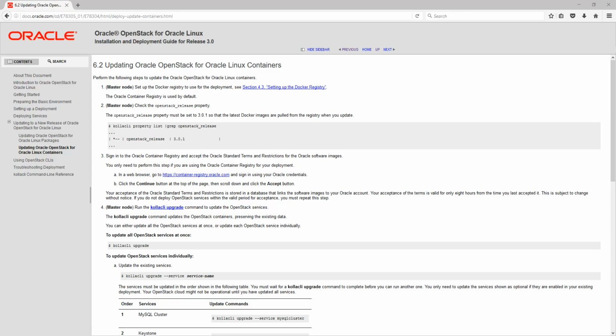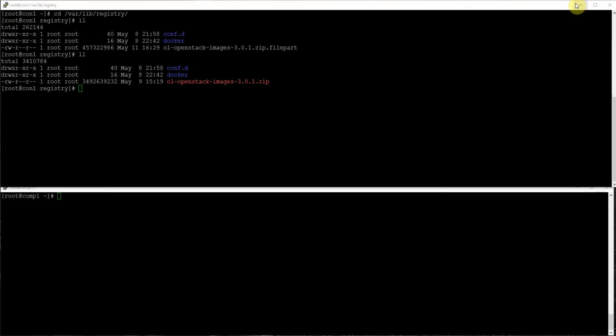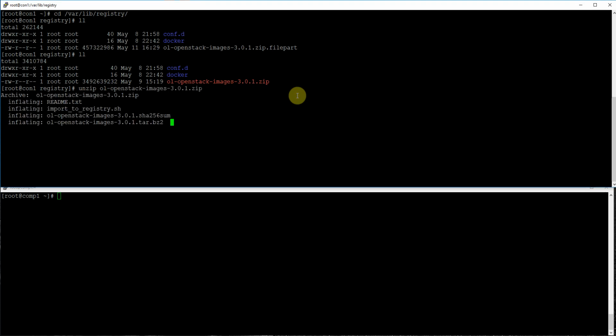So now we'll continue with the update of the Docker containers. First of all, I've uploaded the OpenStack images 3.0.1. I will unzip them. I'll make a short break now and we'll continue with the importing of these Docker images. After the unzip process, we will be importing the 3.0.1 Docker images.